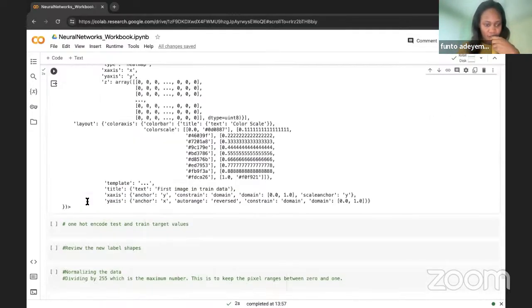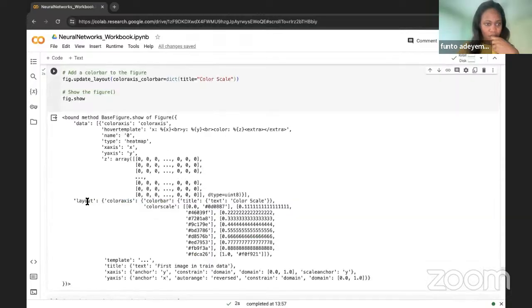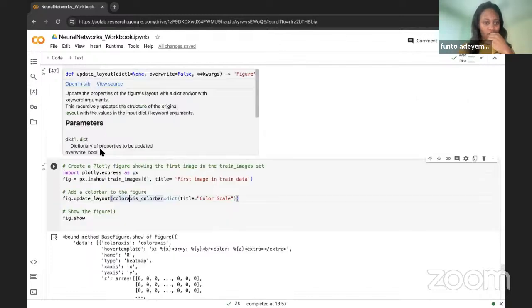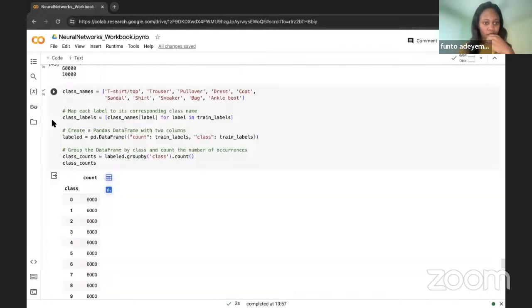Okay, it's meant to have shown a picture, but I don't know why it's showing numbers instead. One second. Right, so px imshow train images, axis, depth. All right, let's try this again.